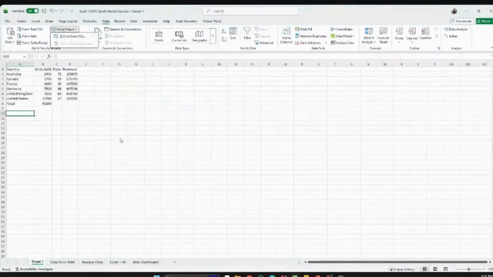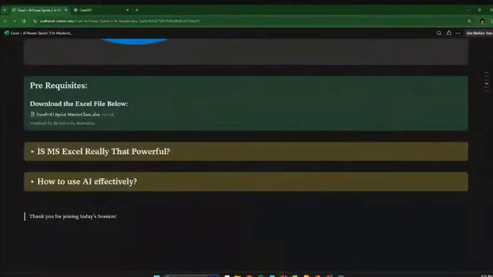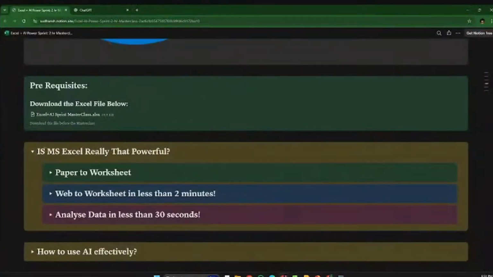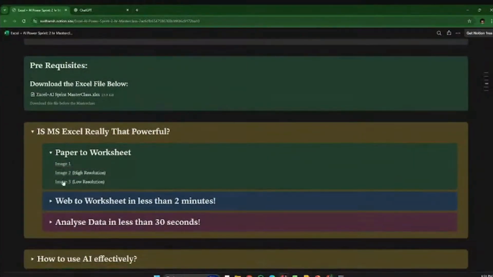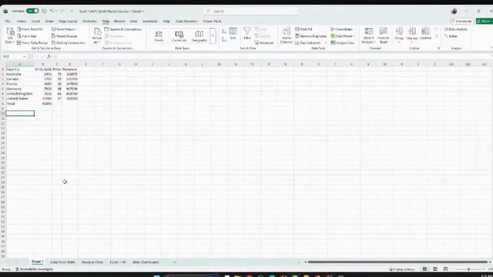In the Notion page, as you may see, I have added these pictures here. You can click on this: "Is MS Excel really powerful?" The first one, which says paper to worksheet, you can expand it. Here you will see 3 images. You can click on these images and download them, and try it on your own if you actually have Office 365. If not, that's absolutely fine. You can listen to me.